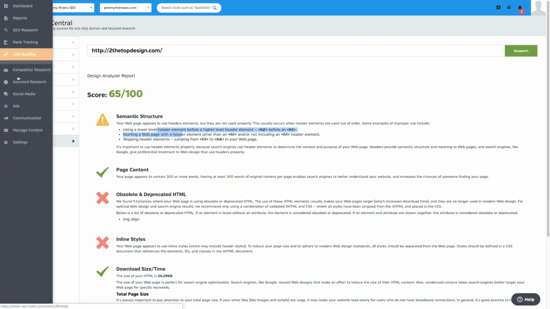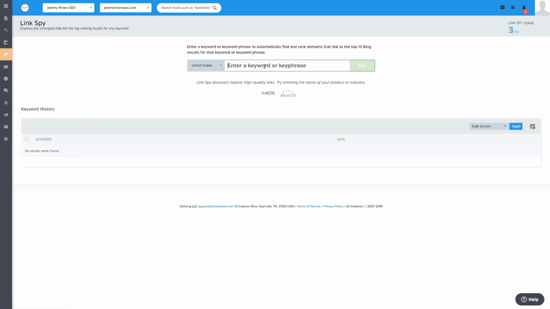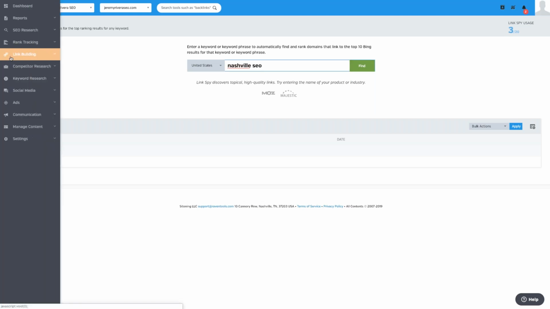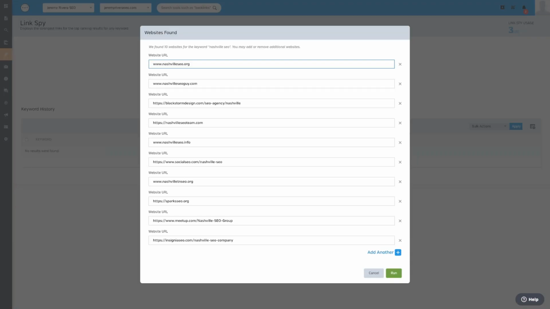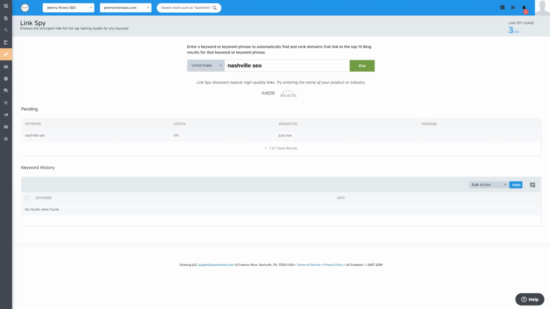It wasn't planned, but I'm going to show you a fast way to find out who your competitors are for a specific keyword. Go to our link spy tool and hit find. It's going to then pull from the Bing API the top 10 competitors so that you can get a peek and a feel of who your competitors are for that particular keyword. What this tool is going to do beyond that, once you hit run, is actually look at the backlink profile and run backlink reports for all 10 of those domains.